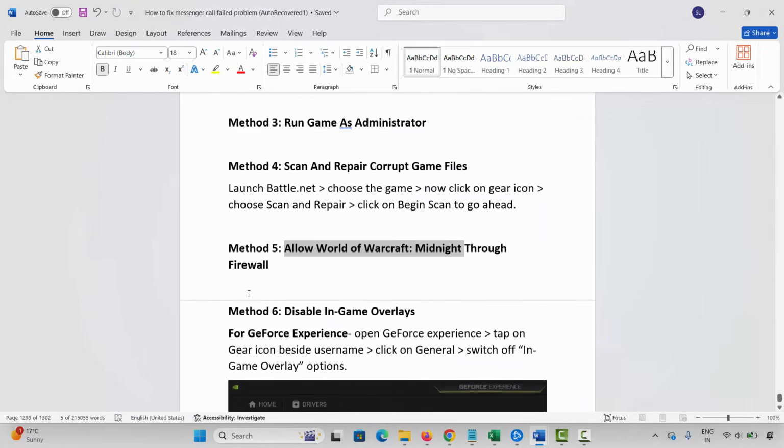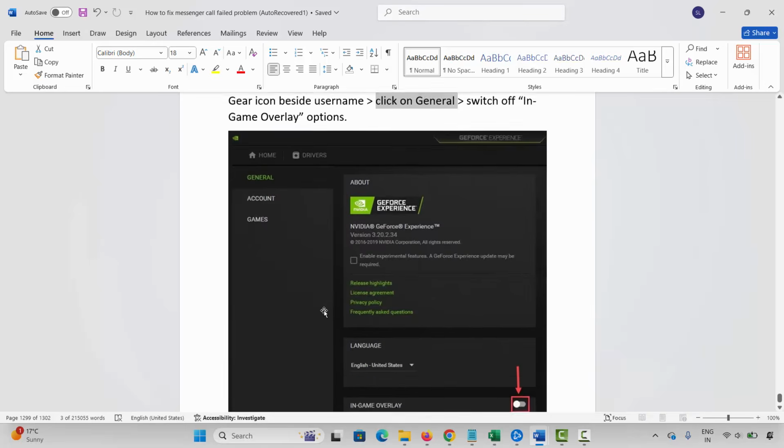If not, next is to disable in-game overlays. GeForce Experience users open GeForce Experience, tap on gear icon beside username, click on general and here switch off in-game overlay options as you can see in the image.